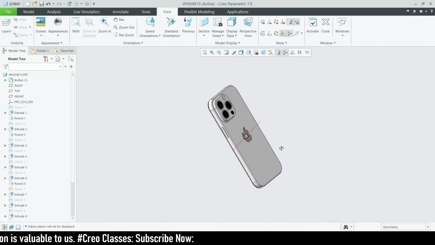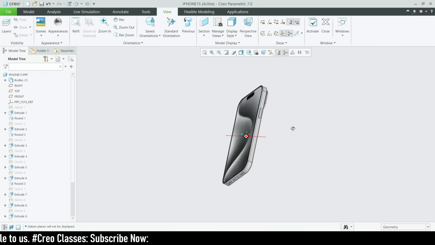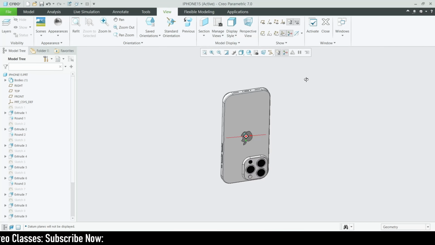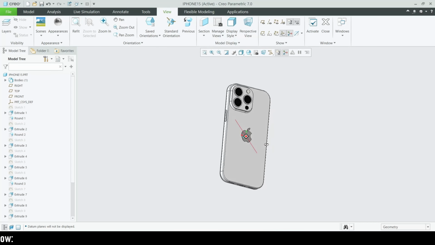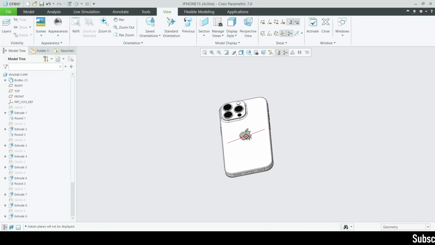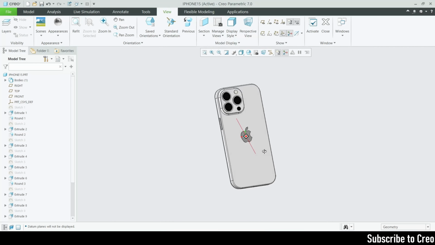So we have done our iPhone model here. I think everyone will like this because iPhone 15 has been released just now. So I think I have done this exactly like a good model, right?